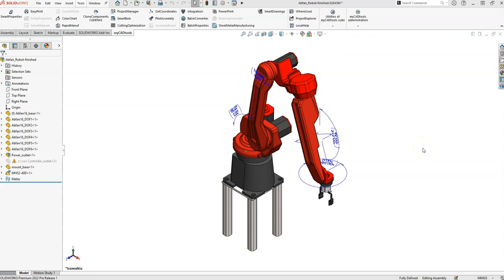Hello, in this video I'm going to show you how to use the myCADtools DriveAssembly tool. This tool allows you to create a motion from dimensions and constraints. You can use this to see a path that a component follows during the motion, or you can even check for interference between multiple components.